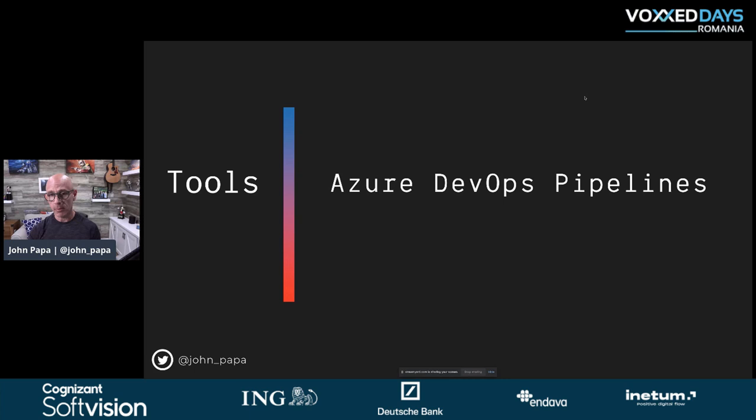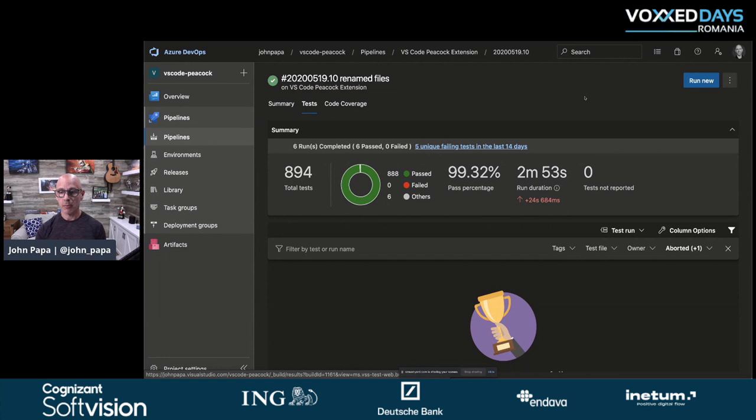So for example, here I have a Peacock extension, and you can see how many times this has been run and passed versus failed or other cancellations that I might've had. It also checks all the tests that I have in my extension to make sure it works. They're all automated, and it shows you how long it takes to do this.